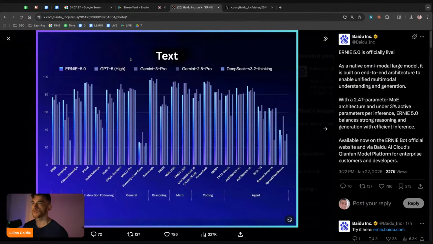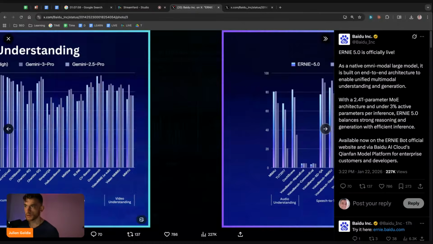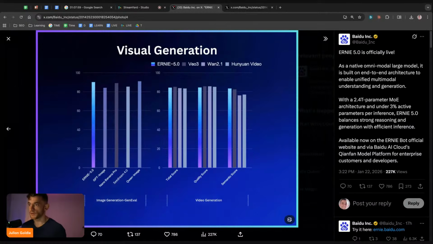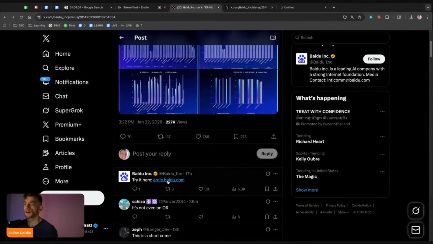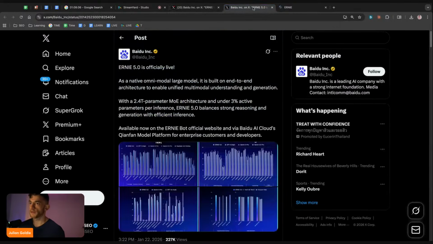You can see how it performs versus Gemini 3 Pro, Gemini 2.5 Pro, 3.2 Thinking from DeepSeek, and GPT-5 High, right? If we look at the chart, it's a little bit hard to understand, to be honest with you. But you can see here in bright blue is Ernie 5.0, and it's holding its own according to these benchmarks. But you know me, I always check out the tool itself first and test it out firsthand before we start using this. So we can try it at ernie.baidu.com. So we'll try this out now.